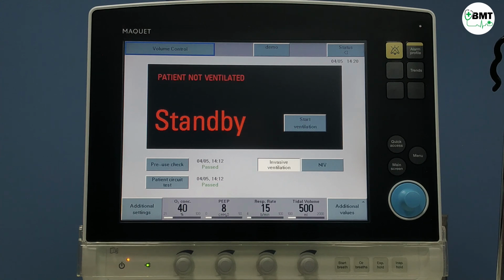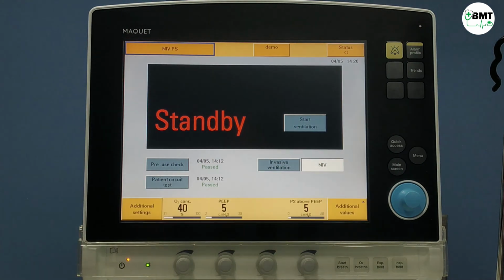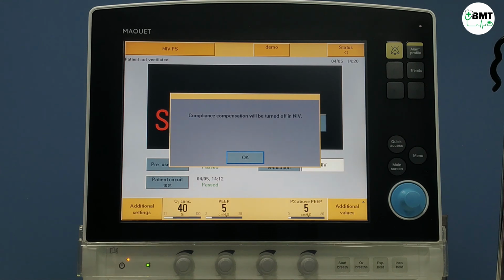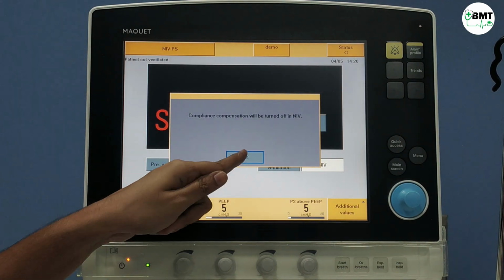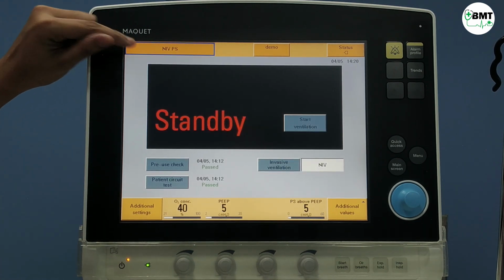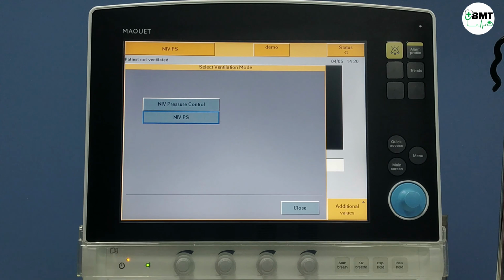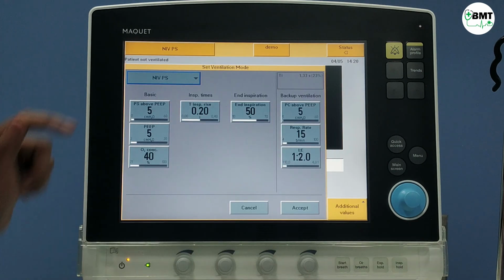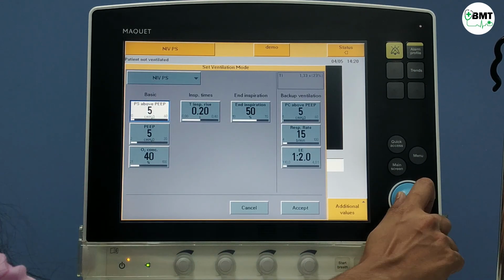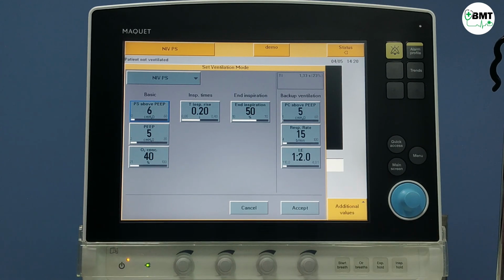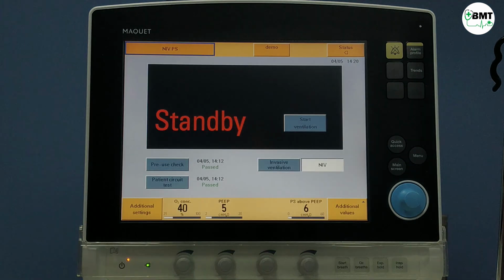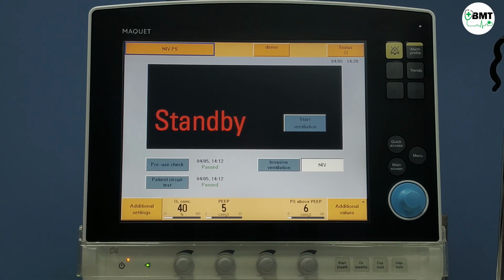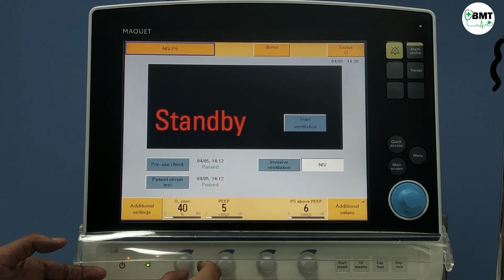Then next is your non-invasive mode. You can select from here. In non-invasive mode, it will tell you that compliance compensation is turned off. So press OK. In non-invasive, there are two modes: non-invasive pressure control and non-invasive pressure support ventilation. Whatever mode you want to set, you can select and then close. Accordingly, you can set the parameters as well. Once parameters are set, then accept. These are the shortcut keys or parameters, you can say. You can set it from here as well.